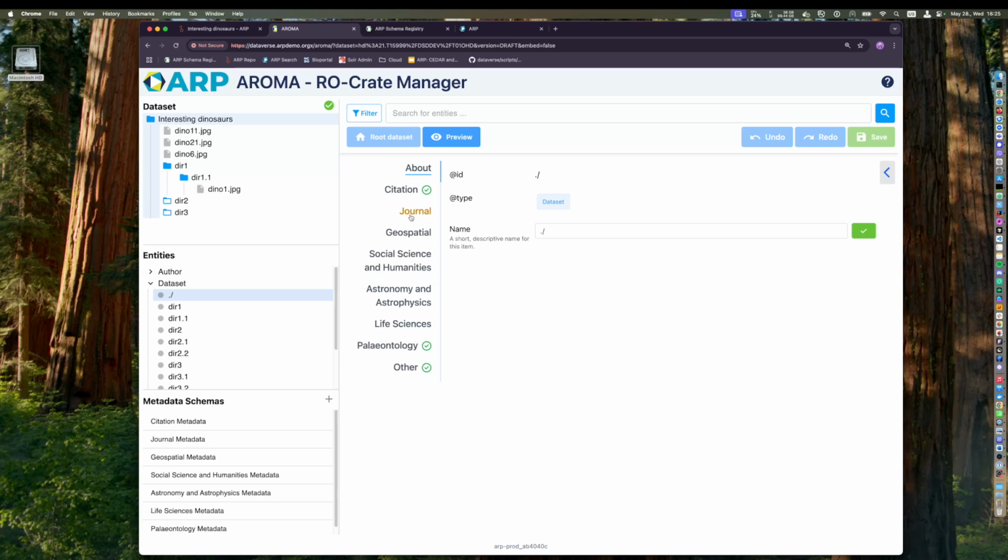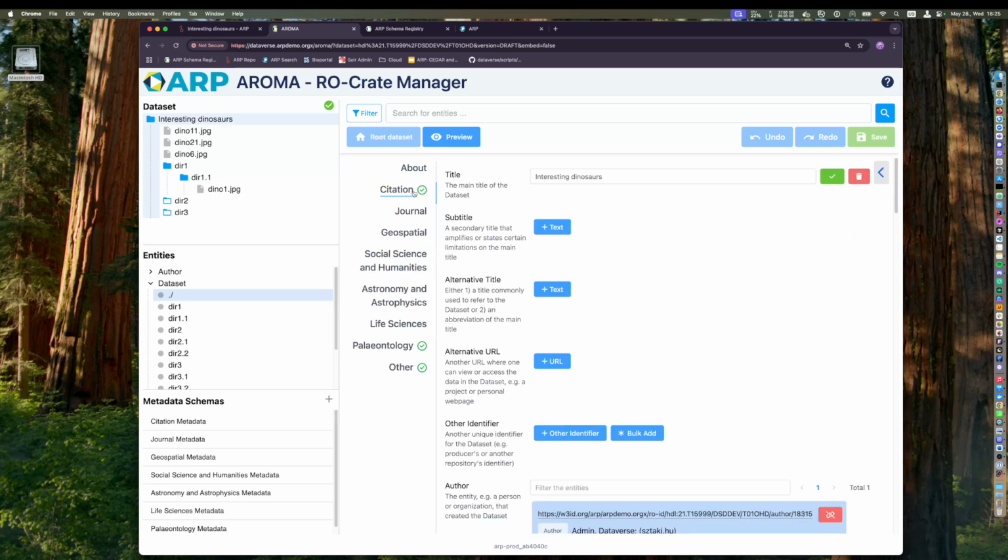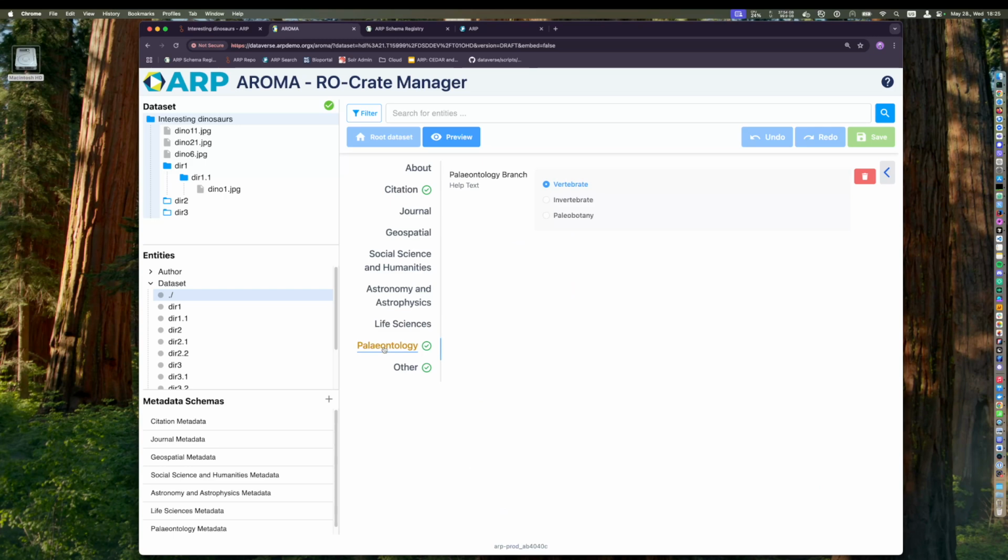Instead of metadata blocks, we have these tabs here. And if I go, for example, to the citation tab, then you can see here the title that we specified, or if you go to the paleontology metadata block that we have created earlier, you can see our setting here.